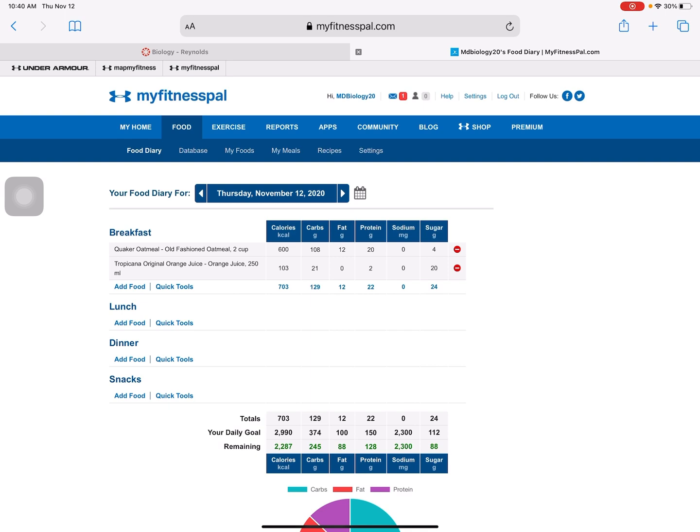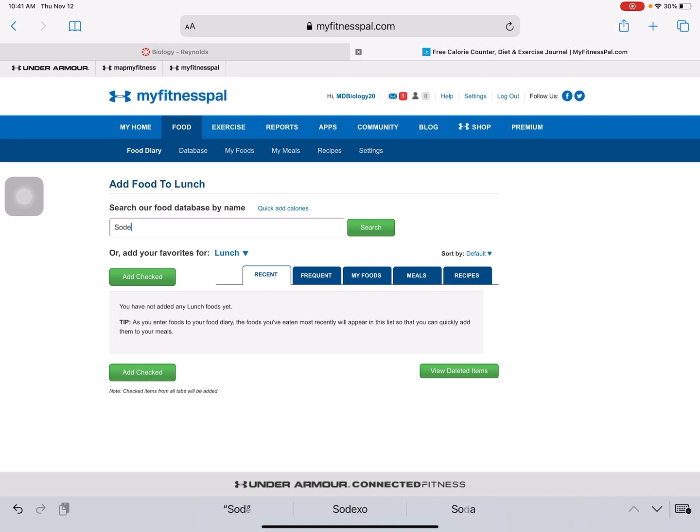So now that you've created an account for yourself at the website for MyFitnessPal, you can use the app on your iPad or on your phone. Currently, the app is not working at Modern Day because of the Wi-Fi filters, but you will probably find that it works away from Modern Day. This is called Sodexo. You will see that advertised around campus, especially inside the Murillo Athletic Center.